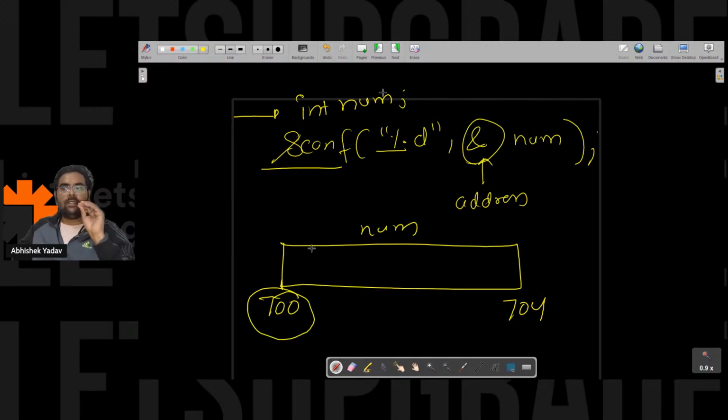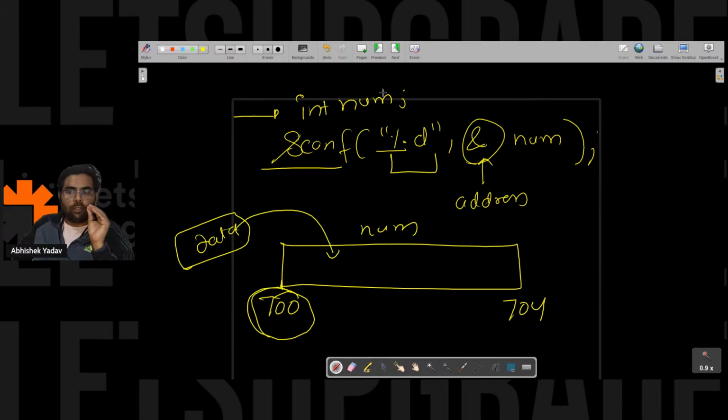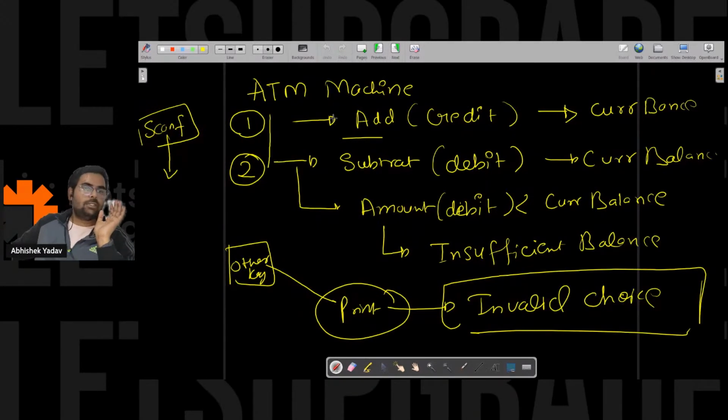From 700, how will the compiler come to know how many bytes it has to take? The compiler takes it from this format. Here I am using the integer format, so my compiler will say, whatever data I get from the keyboard, I have to store it in this memory block that starts from 700 and ends at 704. Hope I am able to answer this point. But this question is clear.